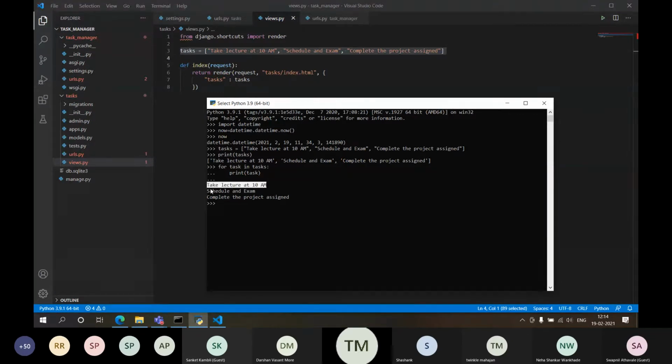Task lecture, schedule an exam, complete the project assigned. Right, so this is exactly what I want shown on my HTML page. There should be a bullet over here, and that bullet is possible with the help of an HTML tag that I'll be mentioning. But this is what I want to do in my page. Now, what's the use of this?